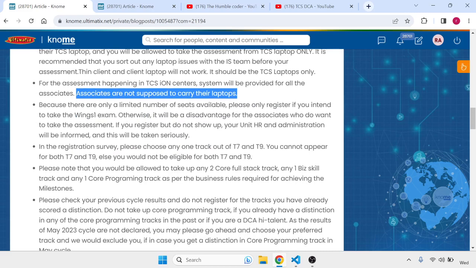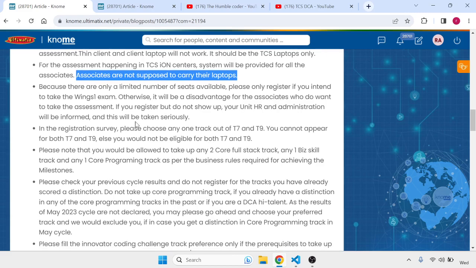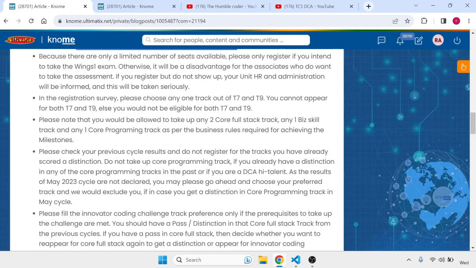Next is, there are only a limited number of seats available, so please only register if you intend to take Wings 1, otherwise it will be a disadvantage to the associates who do want to take the assessment. So this is an important thing. If you are fully prepared, then only take the assessment, because the seats are limited.